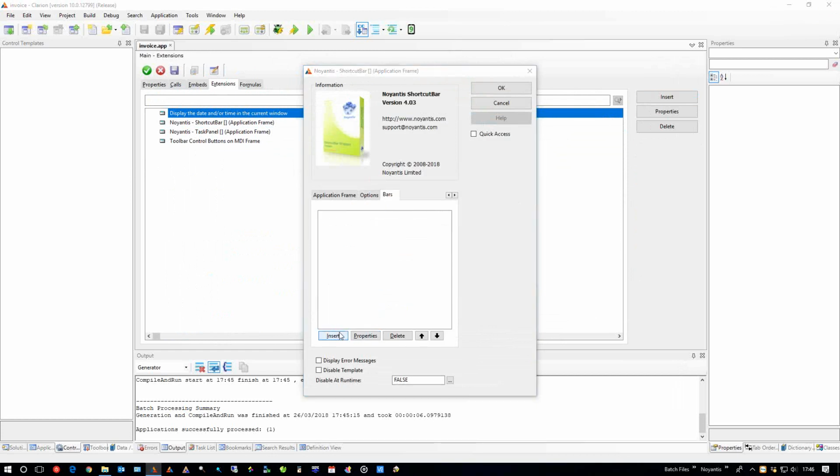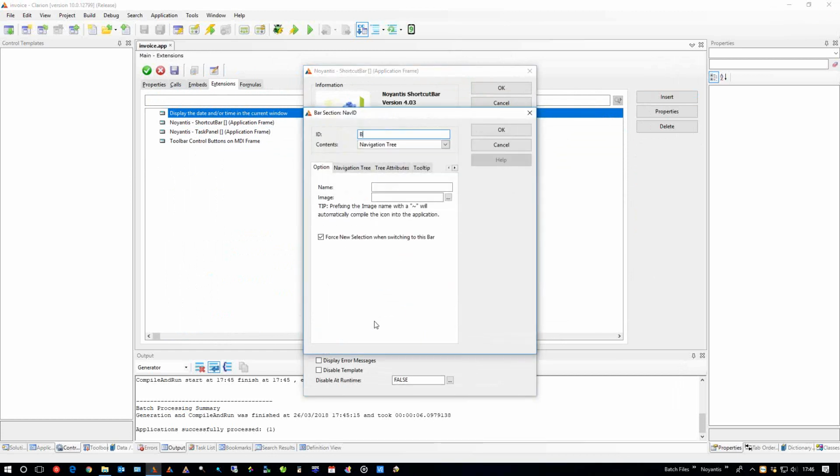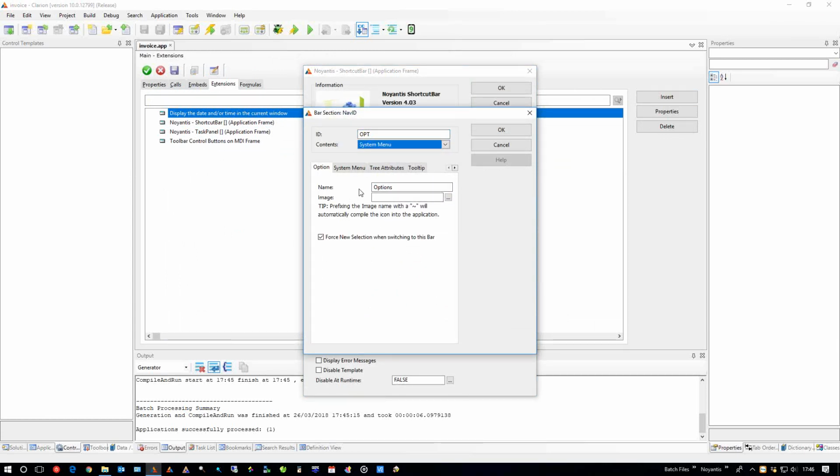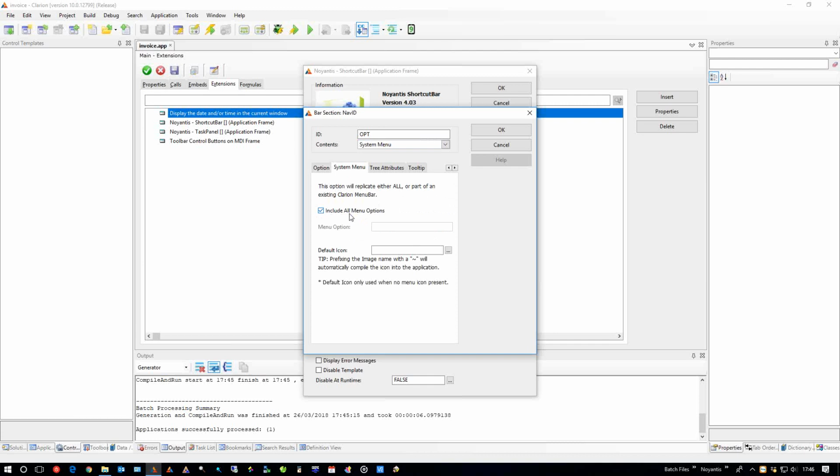And the bars, I'm going to create one bar. Sorry, options. I'm going to say I want a navigation tree. No, I'm not. I'm going to say it's a system menu. Navigation tree is where you'll put the options in yourself manually. System menu. And basically, do we want all of it? And I'm just going to get it to blatantly take all of the options on the menu.